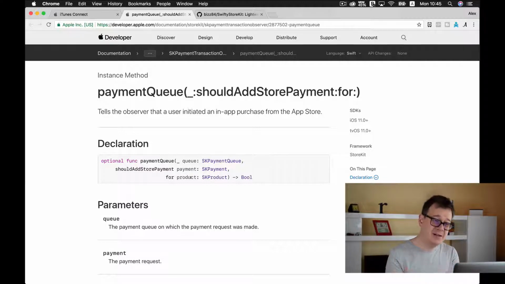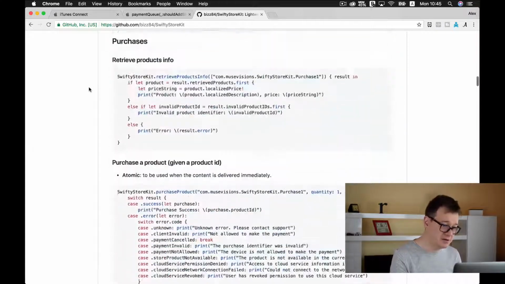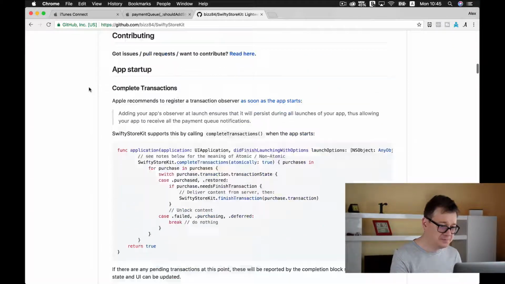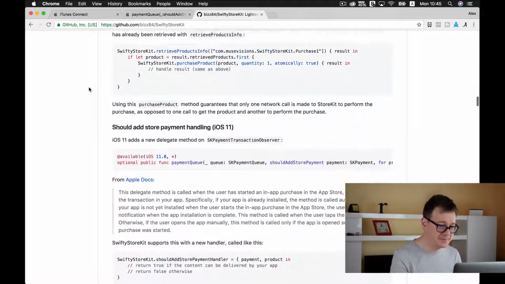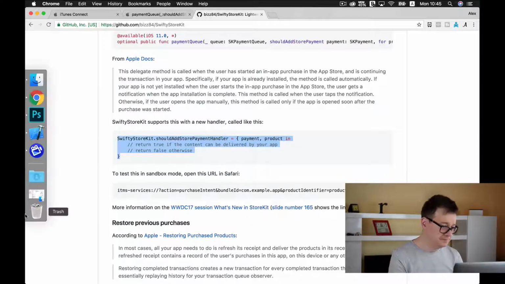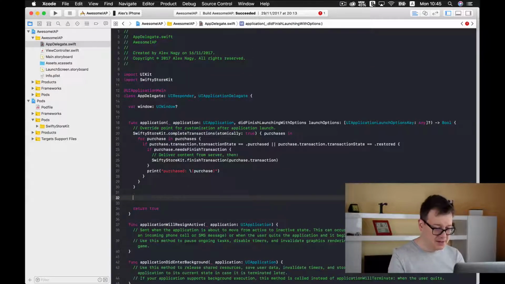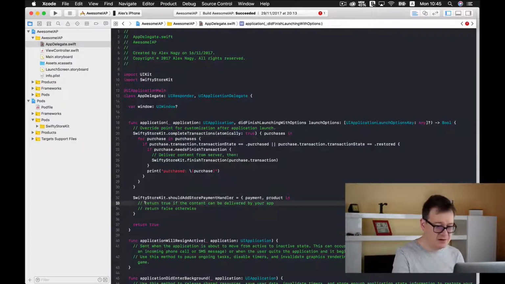Now this is already implemented in the SwiftUI StoreKit framework, and let me just scroll back up here and let's just find this. Here it is. So SwiftUI StoreKit shouldAddStorePayment handler, and let's just copy this out and let's go to the app delegate, and before the return let's just add this here and let's return true, because the content can be delivered by our app.